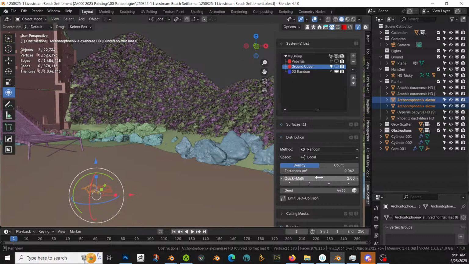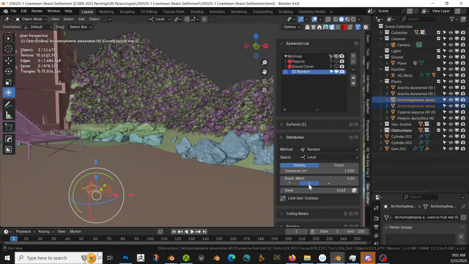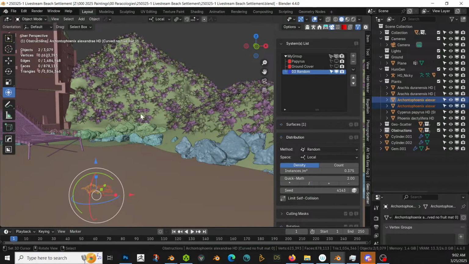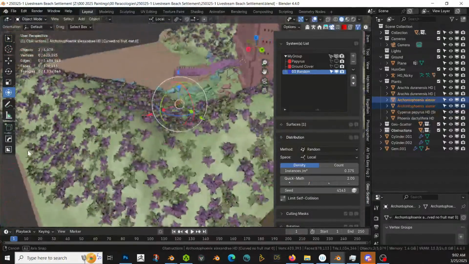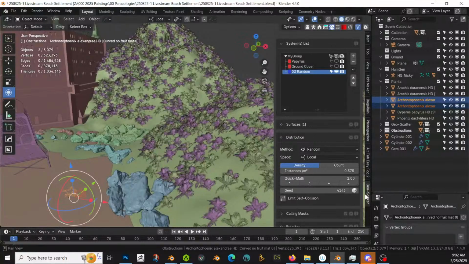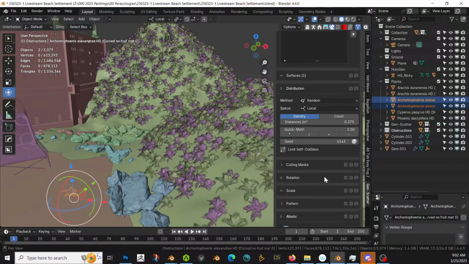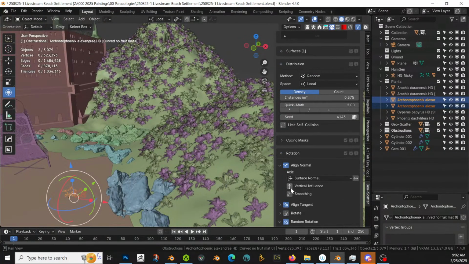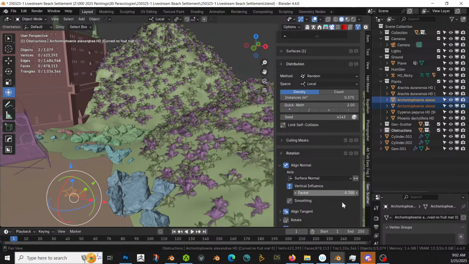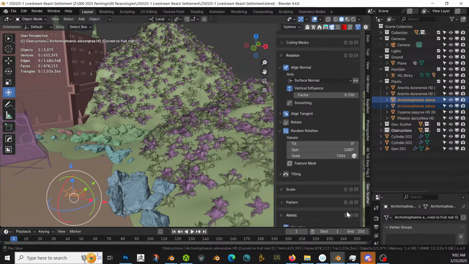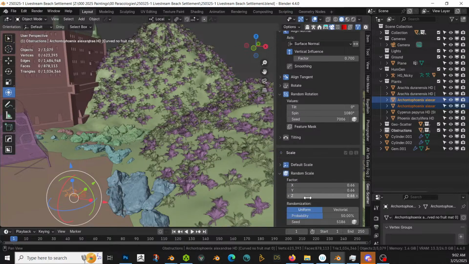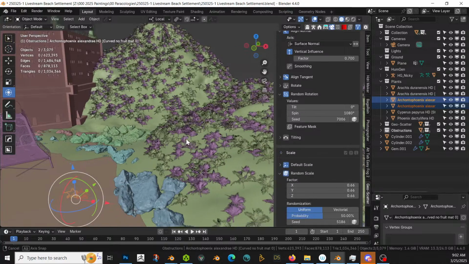Oh, I'm on the wrong one. 50. Again, random. This one, instances, half. It's like, why isn't it changing? There we go. That seems like a good number. We also want this one, rotation, to have a vertical influence. Cool. Scale. Yeah, it's got a random. It's good. Nice.